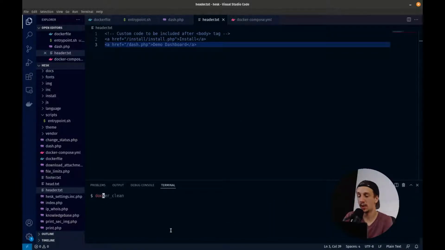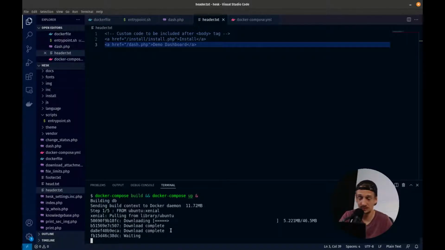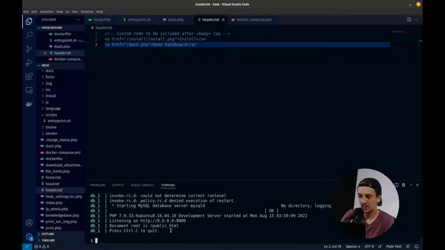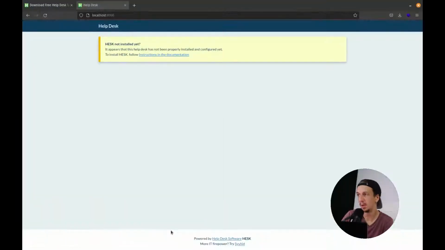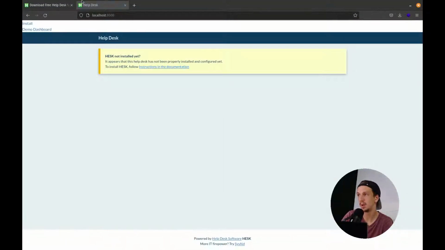At this point, we can go ahead and Docker build and up our project in the background. So let's go ahead and do that. You can pause your video, and we'll get back to this after it builds. Okay, so it looks like my project is built, so let's press enter. We can head on back here and load localhost. And here we have an install link and a demo dashboard link.